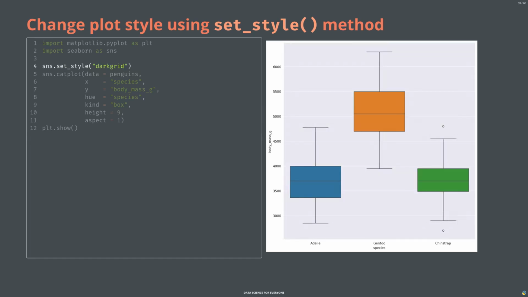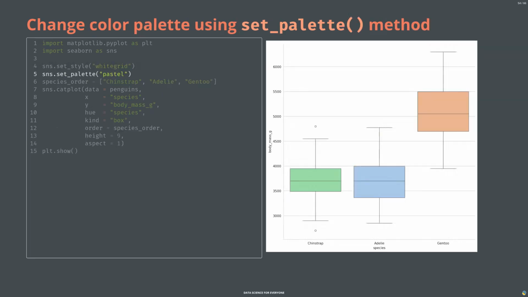If we change the style to dark grid, a darker grid appears in the background of the plot. There are other preset themes available that you can check out in Seaborn's online documentation. You can change the color scheme of your plot by using Seaborn's set_palette method. Seaborn offers a variety of built-in color palettes that you can reference by name, or you can create your own custom palette to match your style or branding.